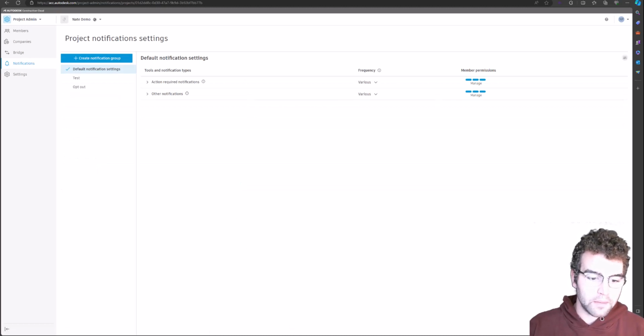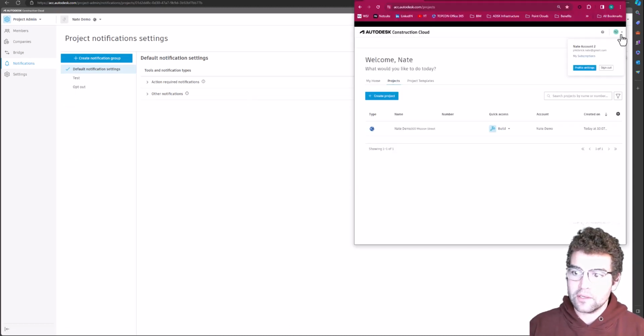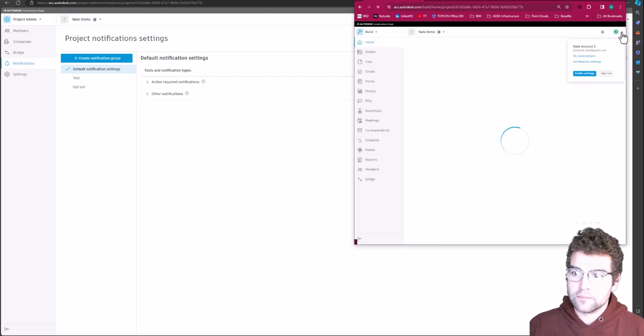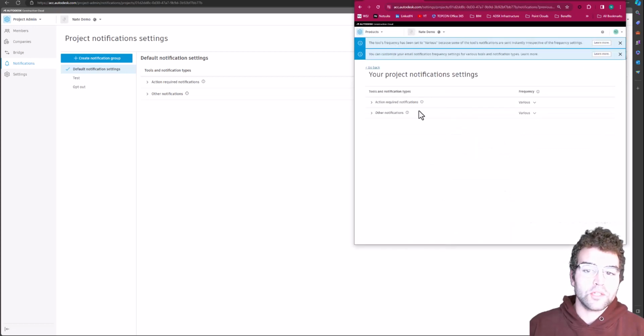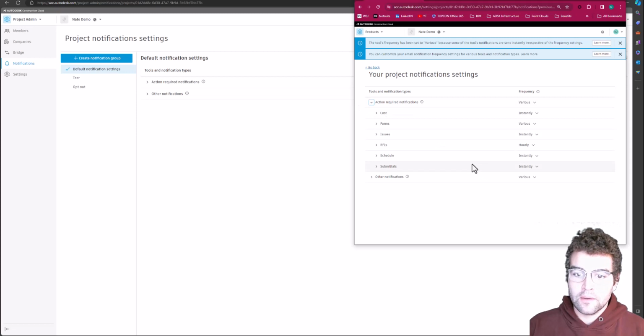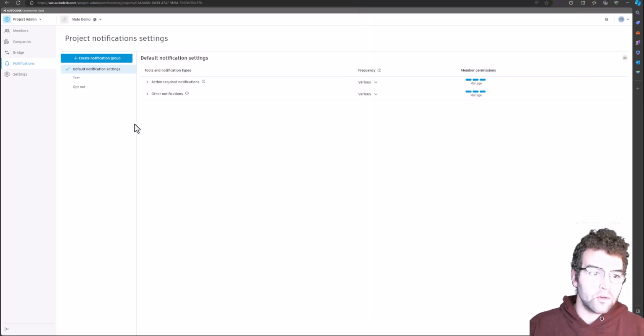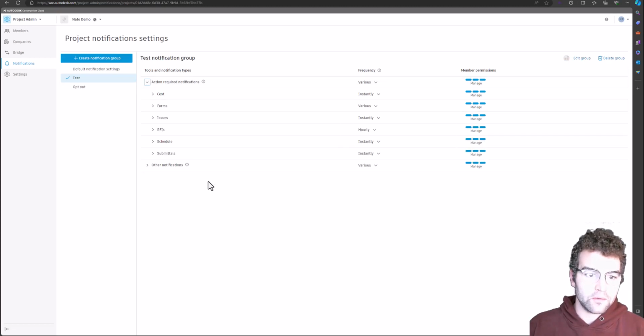So if I go ahead and just bounce up here, and I go into my secondary user, and I go into my project first, I go to my notification settings. So what we're going to do is change the notifications for this person. So like RFIs right here, notice that's hourly. So what I'm going to do is change that for everybody in my company. So if I go into my notification settings, I just called it test, and we go to action required notifications, RFIs, we're going to make this instantly, okay?